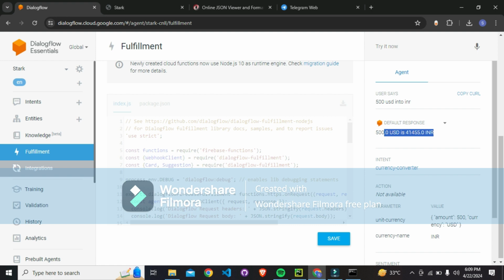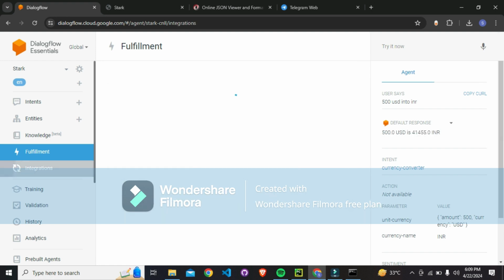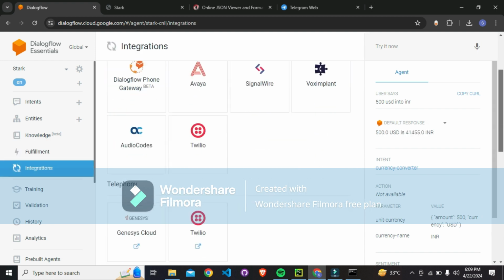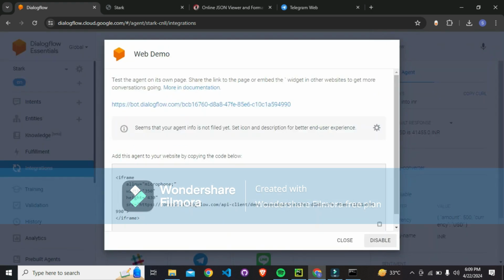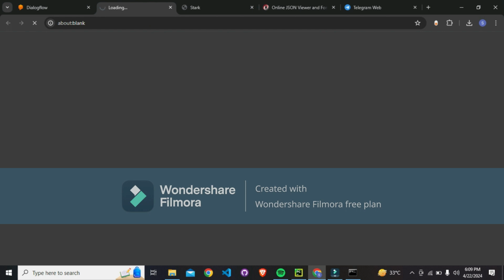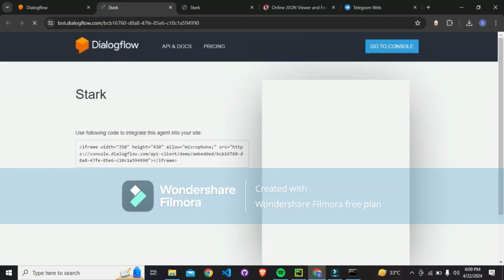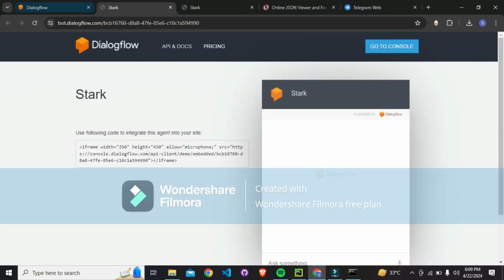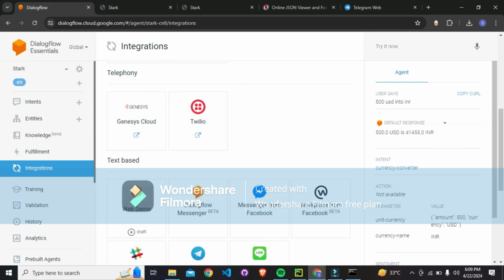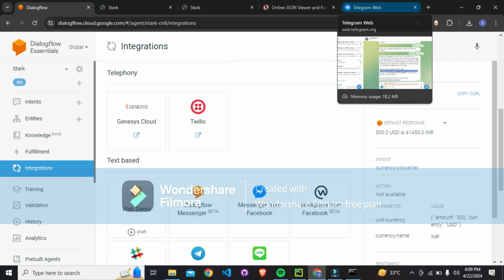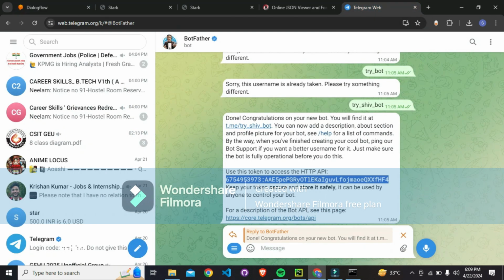Afterwards what we have to do is integrate it with our Telegram. So here there are two ways to integrate your chatbot. First, you can show it on your web demo. You have a link of the web demo there. Now this is the website of the chatbot. And now if you want to integrate with Telegram, you have to go to Telegram and search BotFather. Then you have to give a name to your chatbot.